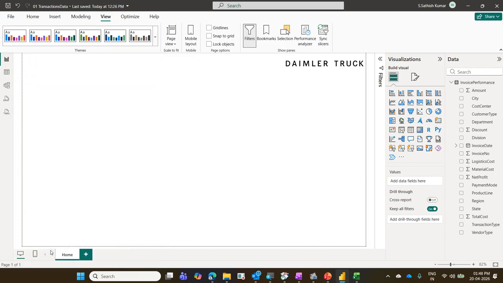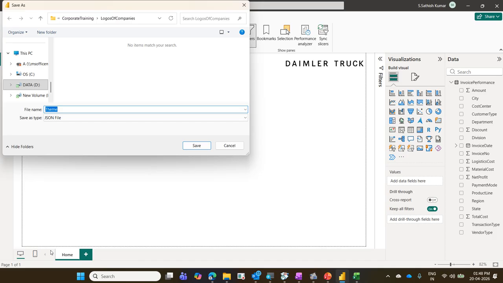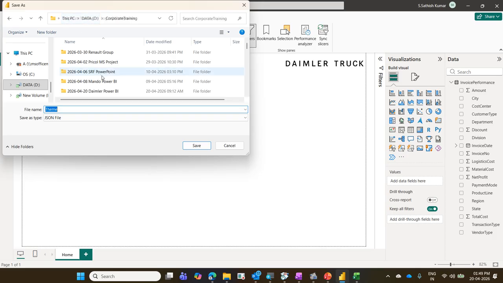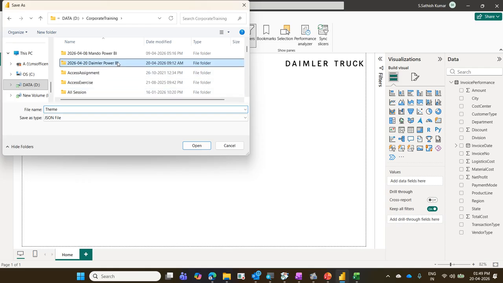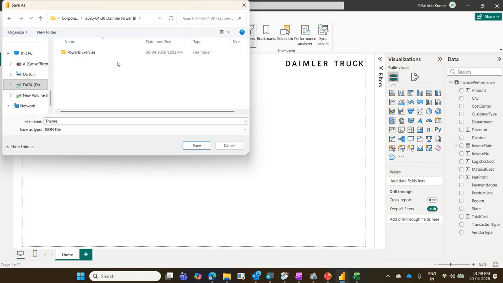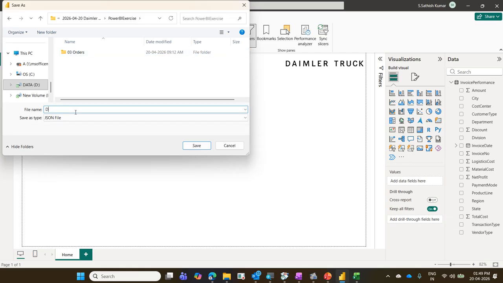It's asking what could be the name for the theme, any name, and what is the location. So let me store it in the same location where I have stored all my exercise files. I'll go to the same folder and give the company name as the theme name, Daimler font theme. I'm giving a meaningful name for my understanding. It will be saved as a JSON. JSON means Java file. That's okay. That's fine. Save it.